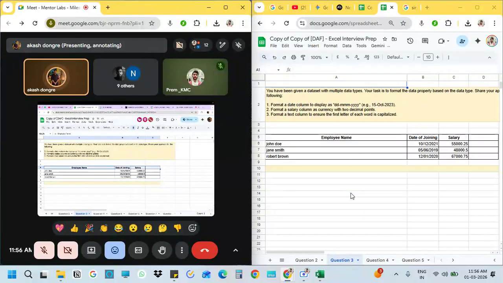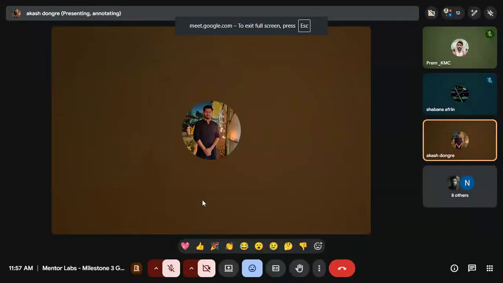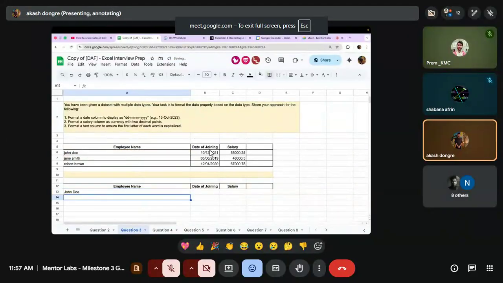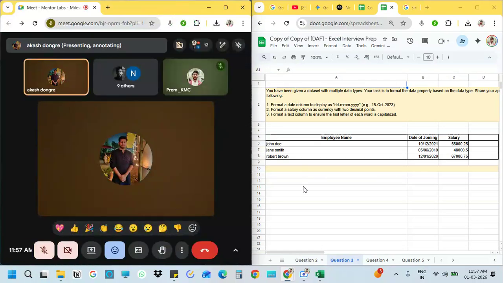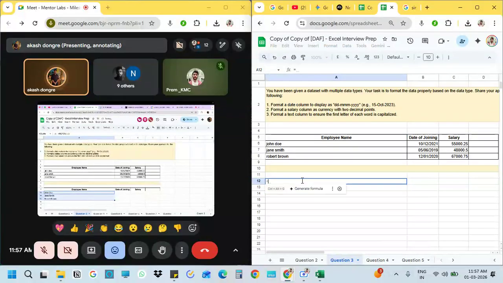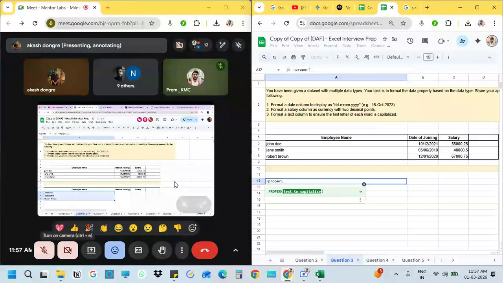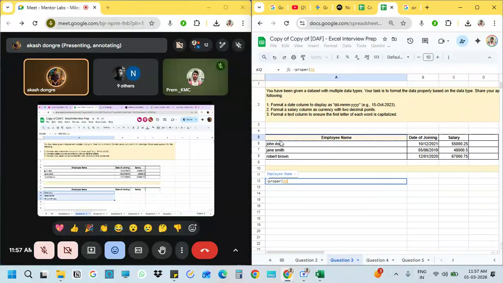Let's start with the employee name. Do you know how to capitalize the first letter, right? We can use PROPER. You are aware of this thing? Upper, lower, and proper. Okay, so that's the first thing.